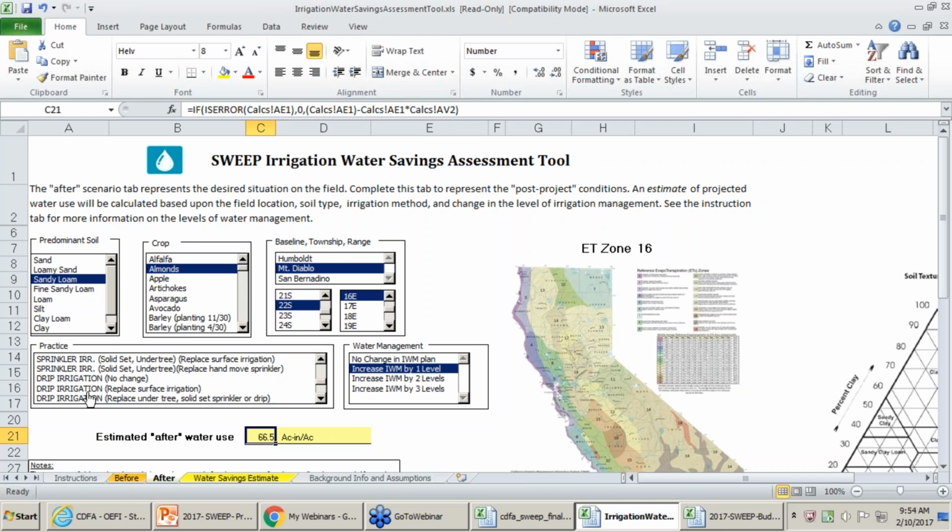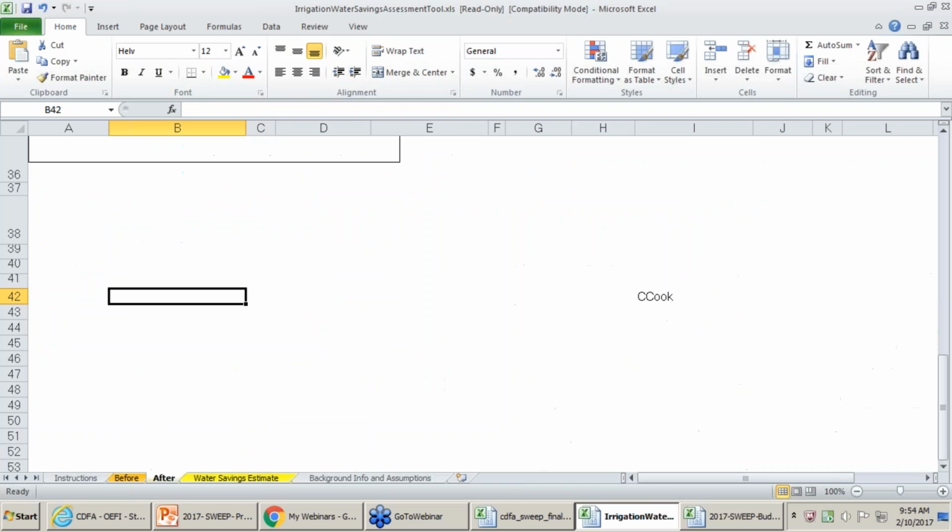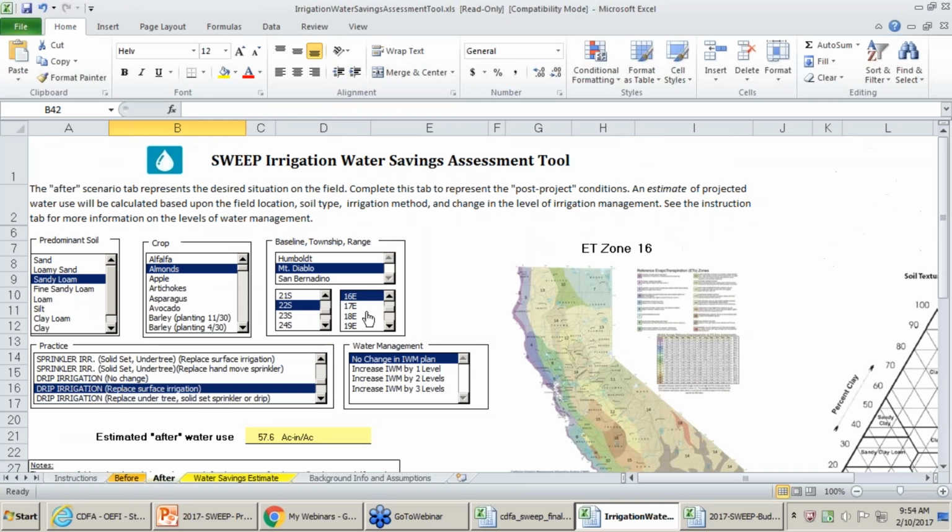So I go into the drip irrigation system that is replacing surface irrigation. This is the one that I was going to select based on the scenario that I have. Now, this water management tab, this is if you're planning on increasing your irrigation water management system.